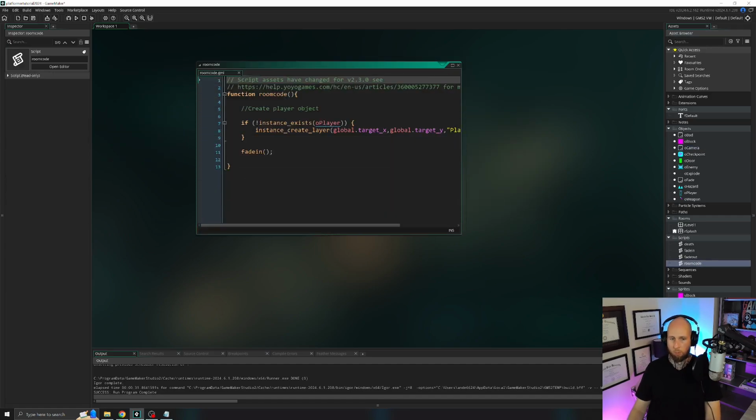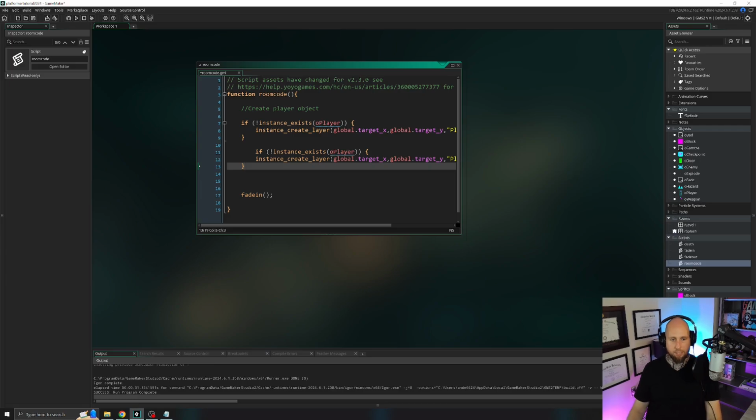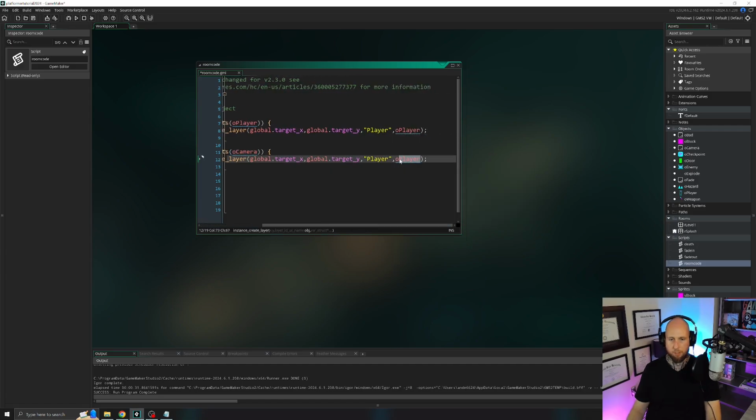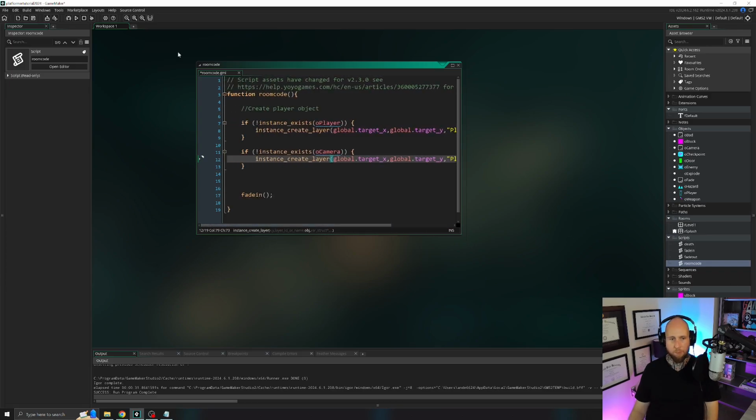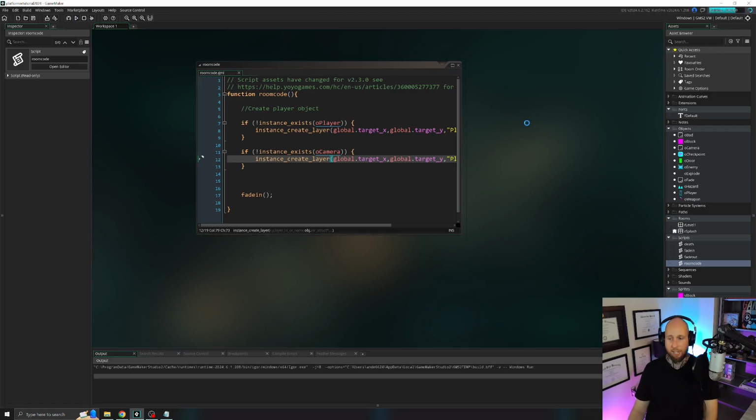It's very easy. Go to our room code, and underneath where we create our player object, we do the same thing here. I'm just going to copy this and paste it in. Instead of o_player, it's going to be o_camera. And this has the added benefit of automatically putting the camera right where we need it to be, at the same location as the player in the room. Whew, so let's test it out.